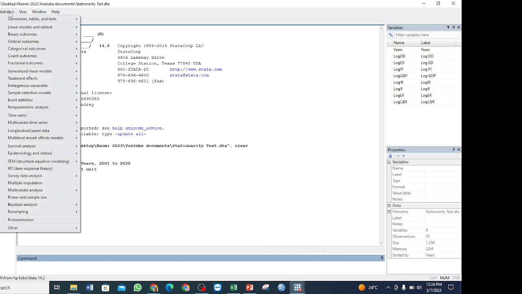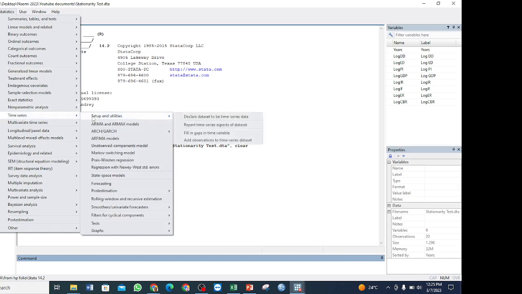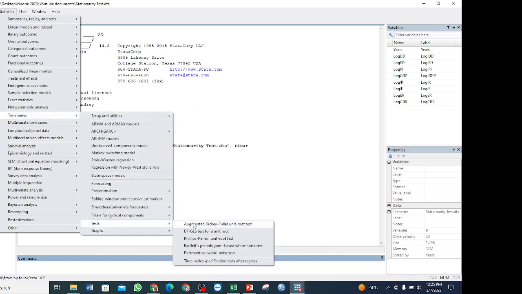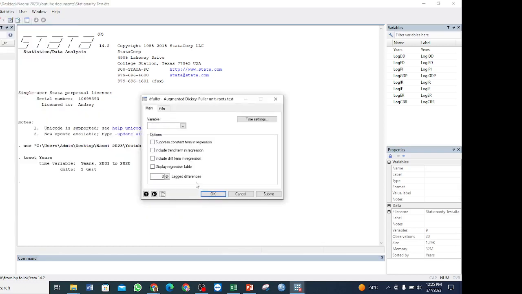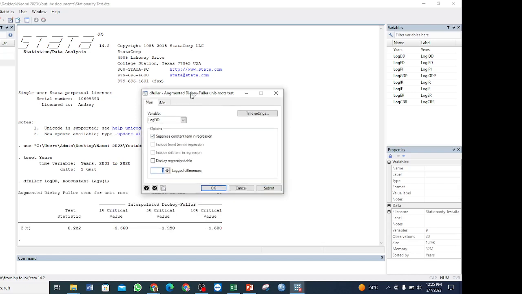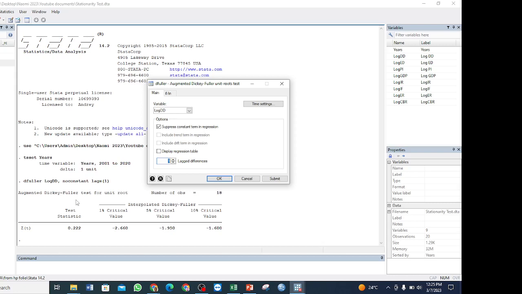So the next thing that you do when testing for stationarity, this is how we do it. You go to statistics, then time series, then tests, and then the ADF unit root test. Then we are going to select the variable that you want to test for stationarity, and our first variable is the log of domestic debt. Then you have a number of options that you can select, and first of all I'm going to select the suppress constant term, then define the lagged difference as 1, then click submit, and these are the results that I get for the stationarity test for the log of domestic debt.